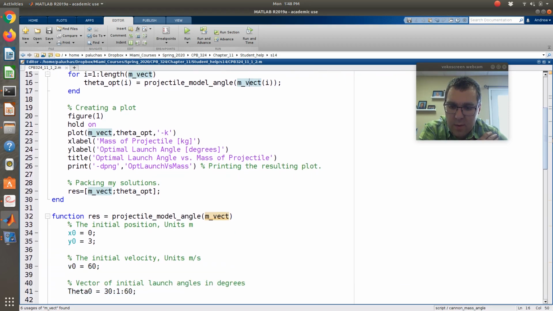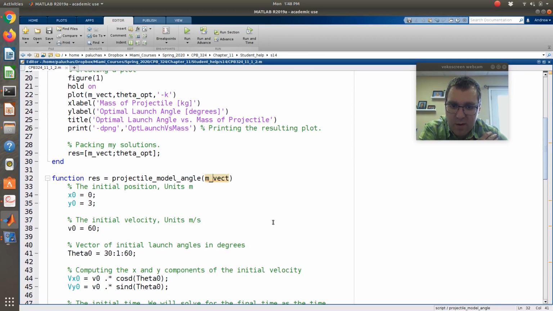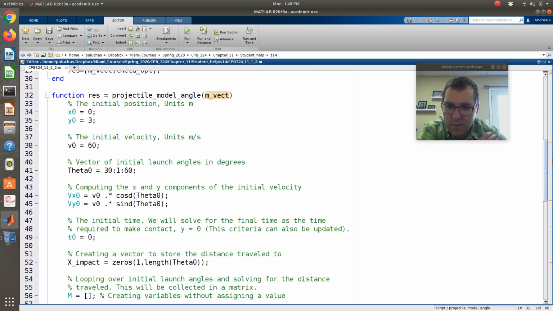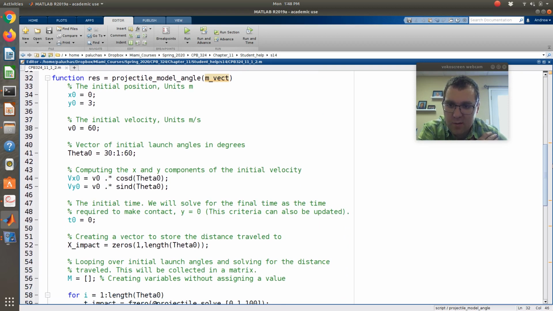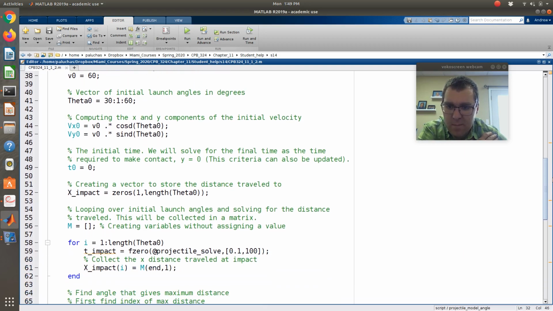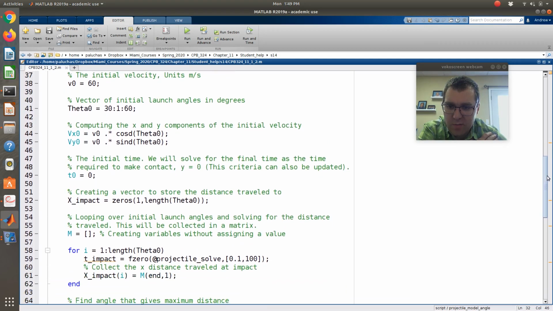That seems fine to me. Okay, so you call projectile model angle with an input of mvect. Let's hover over it, see if the message tells us anything else, but this would just be that it's unused. So why is that? Let's see. So my initial position, my initial velocity, my initial angles I'm going to consider. Go ahead and pre-compute the initial velocities, initial time. Okay, and those are all shared, right? These colored ones mean they're shared via nested functions.